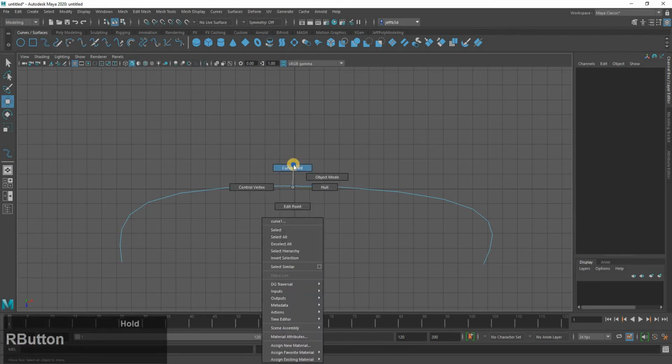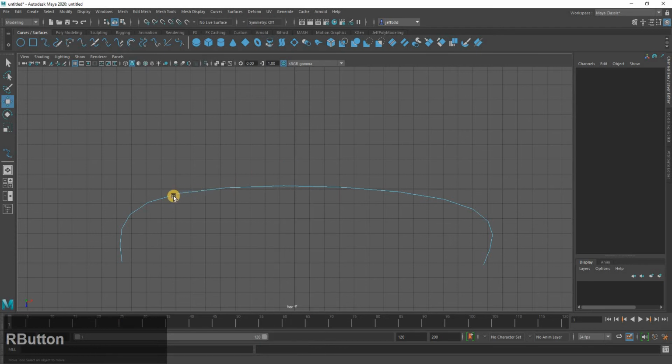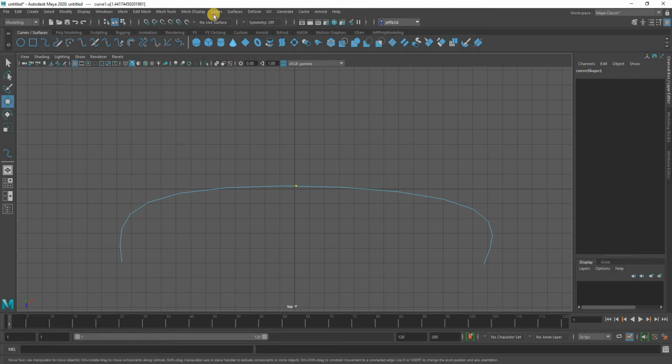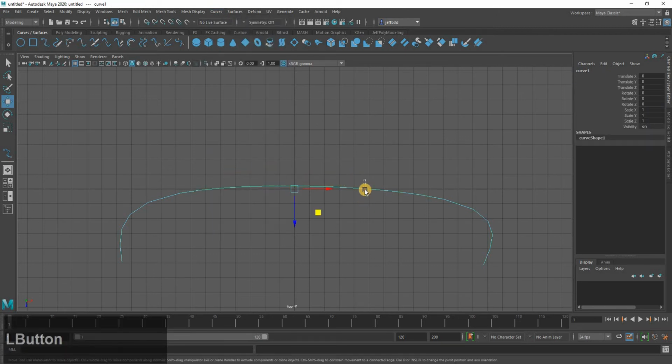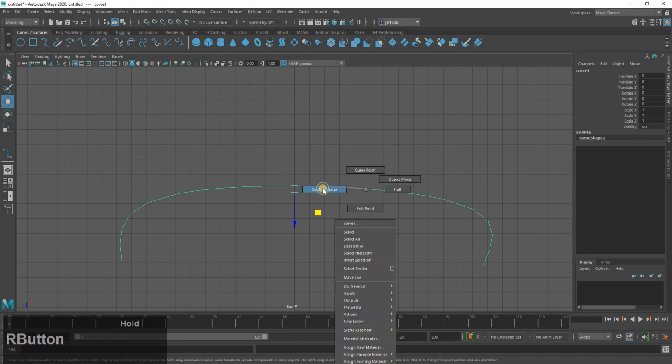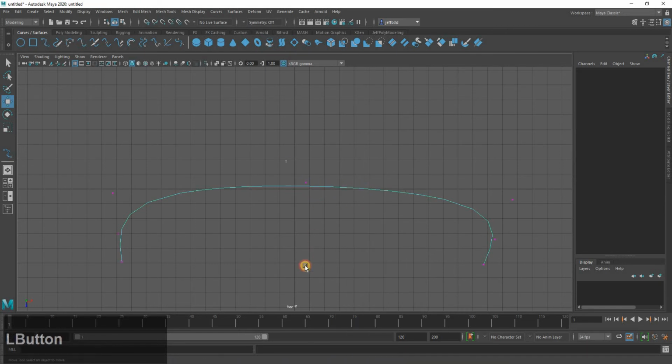So for that, I use the curve point. And I'll place the curve point just by left mouse clicking where I want the CV to be. And then I'll go up here to Curves, and I will insert knot. So now if I go back and look at my control vertices, there is a vertex that was added right where I wanted it.